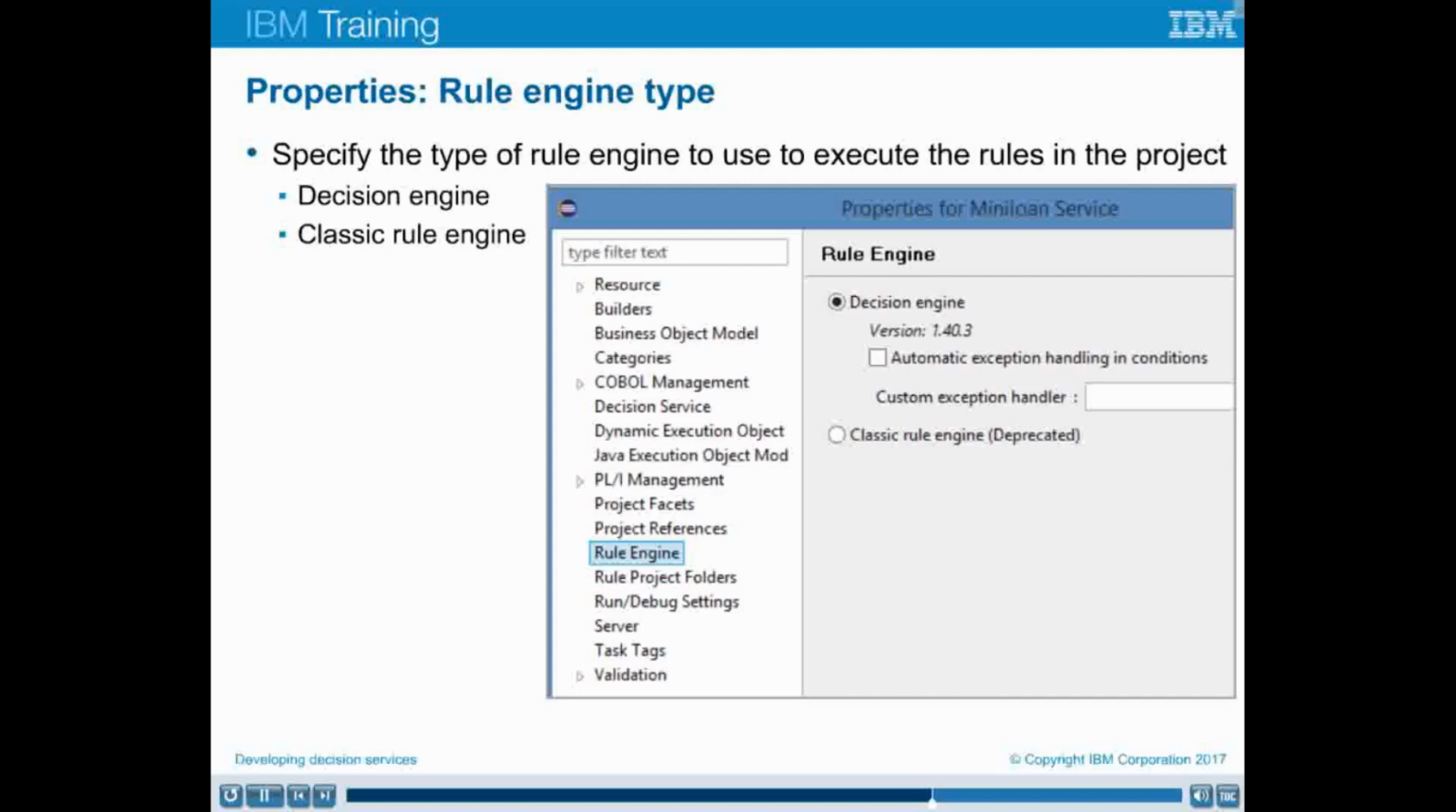In the Rule Explorer view of Rule Designer, when you look at rule projects listed in your workspace, you can identify the main decision service rule project by the decision service icon. If the decision service includes other rule projects, they're referenced by this main rule project, and you can find those references in the Project References property for the main rule project.